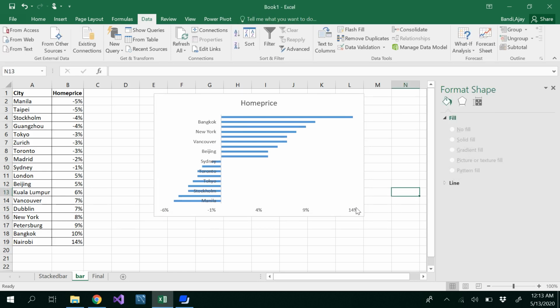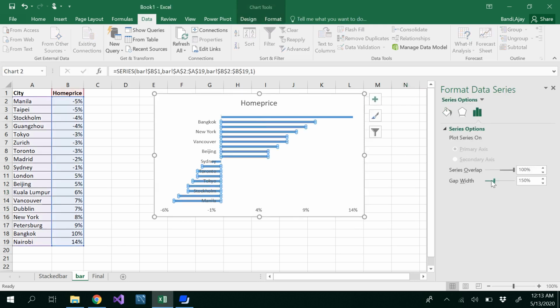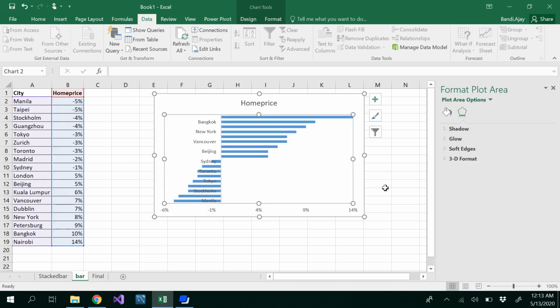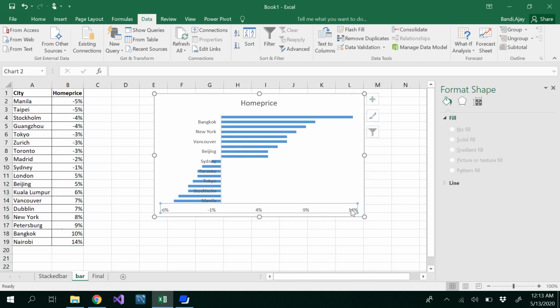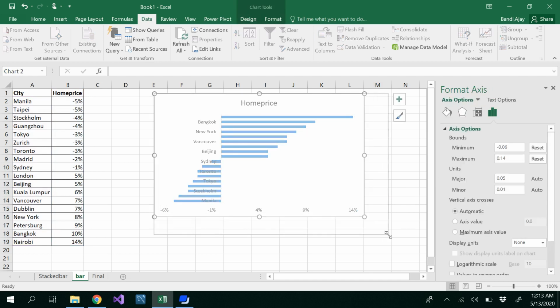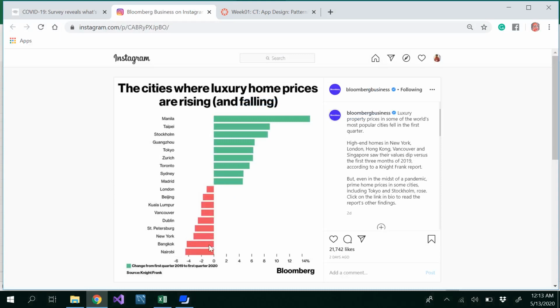And I would also increase the width, or decrease the gap width. Okay, so I think this would be in a better way. And even in the series, I just want to put the 0. We'll see how it looks at least. Okay, so now we got this. So now the most important thing is the color here. Look at this. We got all the red for the negative values and green for the positive values.